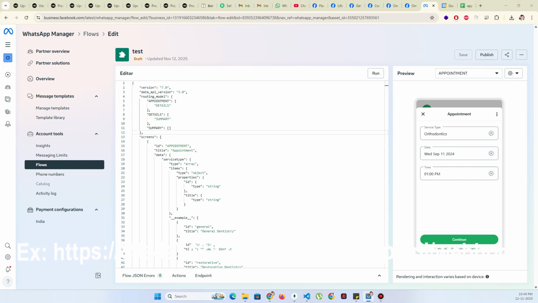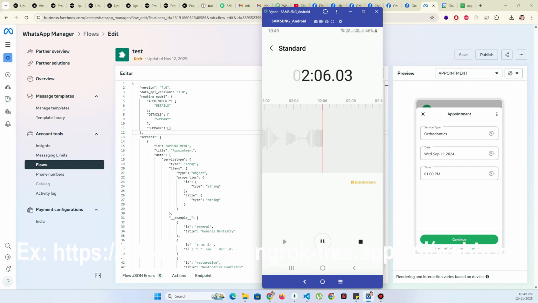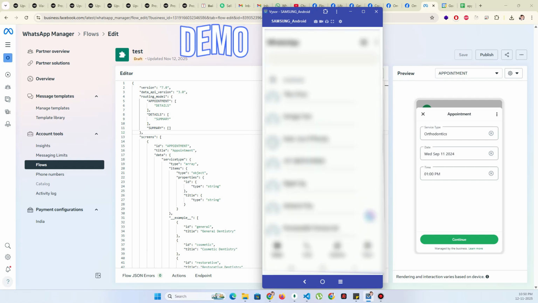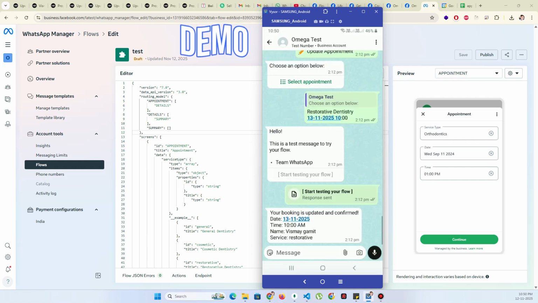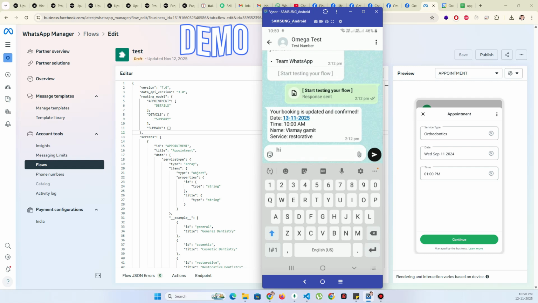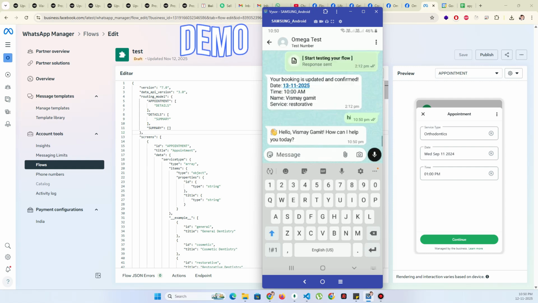Once you set this URL or path, you will receive all the conversation in your Node.js code, and you can perform actions like saving the data of the WhatsApp flow into the database. And you can also integrate third-party APIs like the Zoho API. So first of all, let's start from the demo. Let me show you the demo of my appointment booking, which I have created earlier.